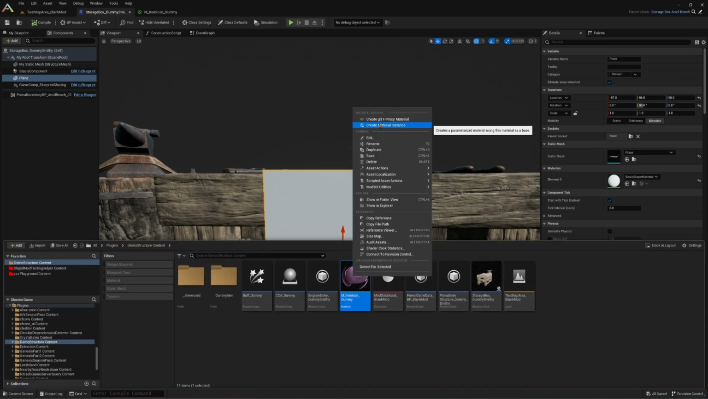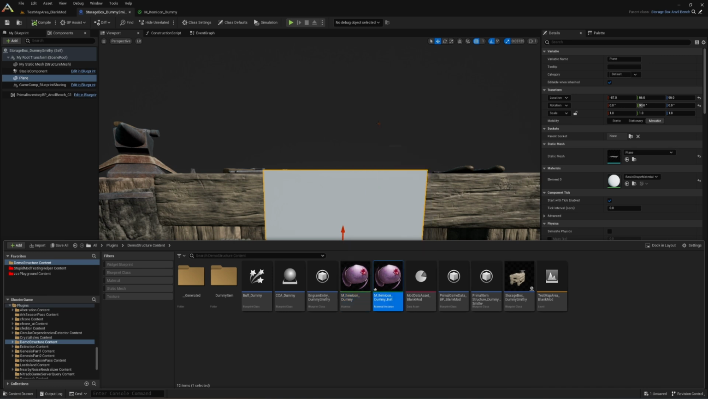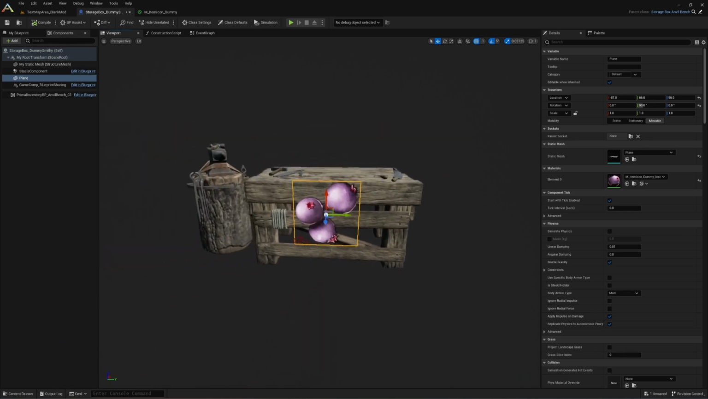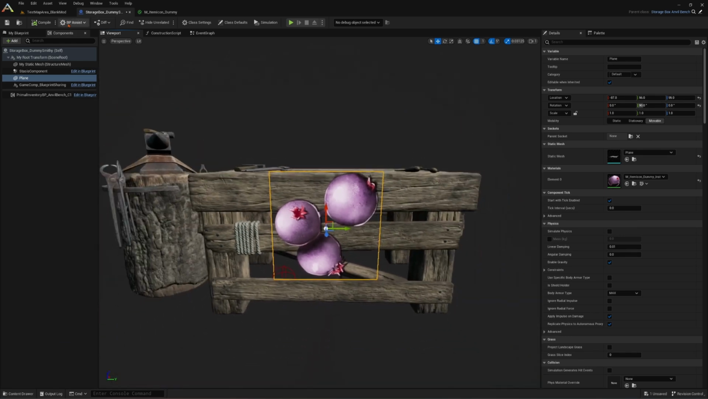We need to get a material instance so that we can change the icon at runtime. And then we need to apply that to our plane. And there we go, some berries.